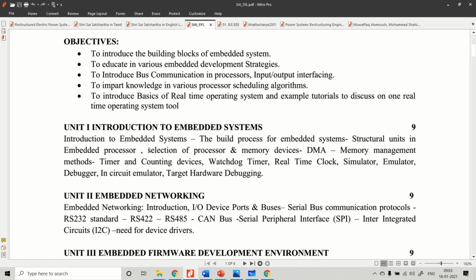Okay, in today's class we are going to see the selection of processor and memory device. If time permits, we will go up to DMA, direct memory access. I think you studied the concept of DMA in microprocessors and microcontrollers. The same concept is used here, but it differs for the software-based DMA concept, how we are going to implement it in the OS or embedded OS based systems.